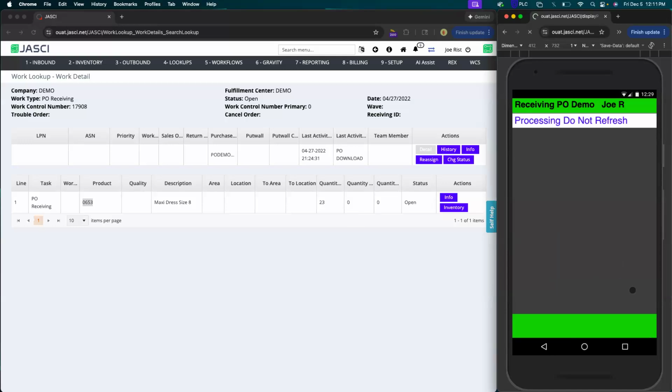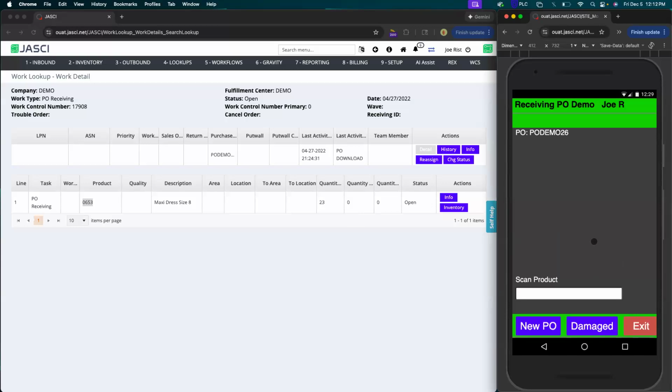So when we hit receive, you'll see it says processing in the top. And what it's doing is actually looking at our locations, looking at our inventory levels, looking at what we entered during the receiving process, looking at our slotting logic, and it's figuring out the best possible place that we're going to be storing this inventory in.